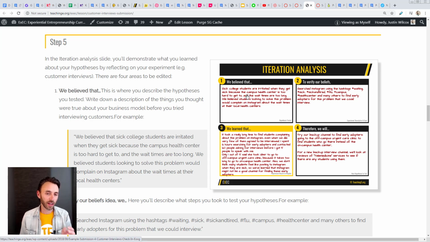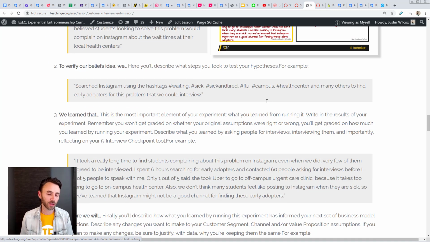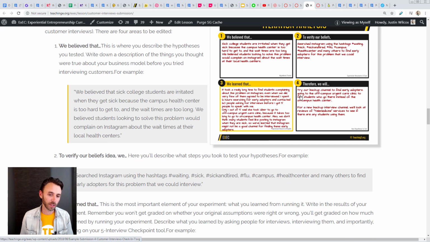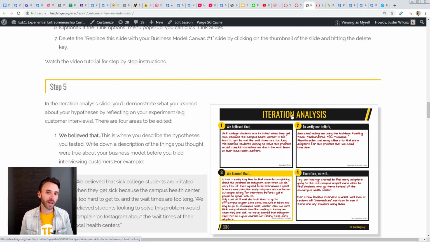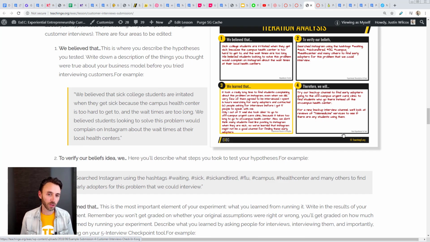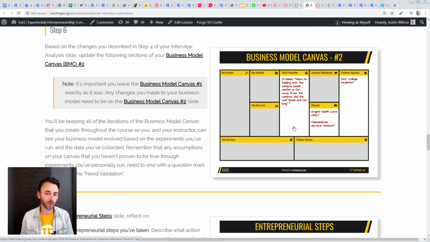We also teach them how to analyze the results of their latest experiments so that they can tell us that every iteration, every submission, they create a new version of their business model canvas. So this is their second iteration of their business model canvas. And then they write up an iteration analysis, what has changed. So originally we believed that this was the problem, this was the assumption. To verify that we did, here's the experiment we ran, here's what we learned as a result, and therefore here's what we're going to do going forward.